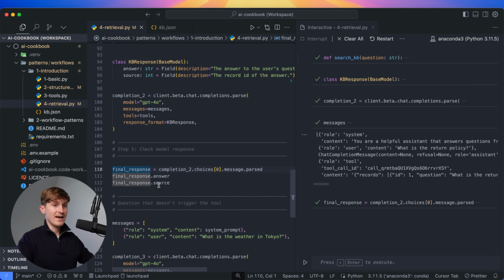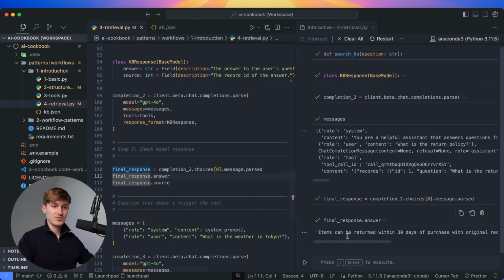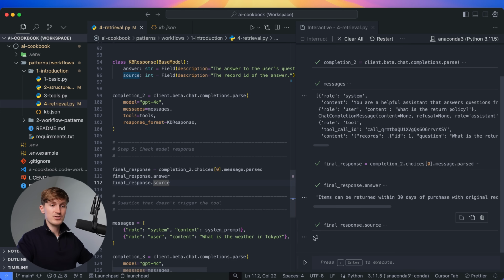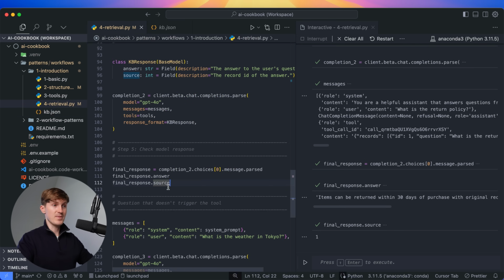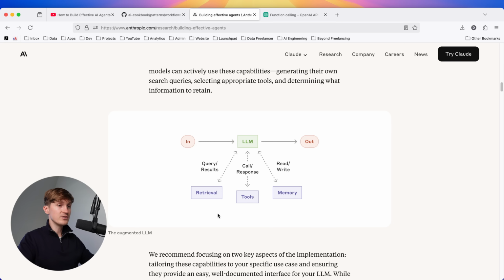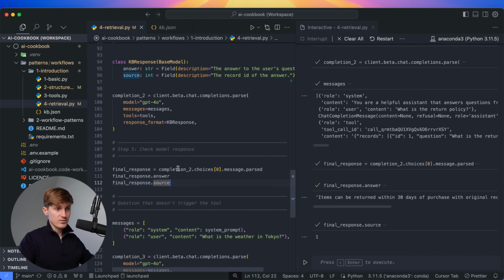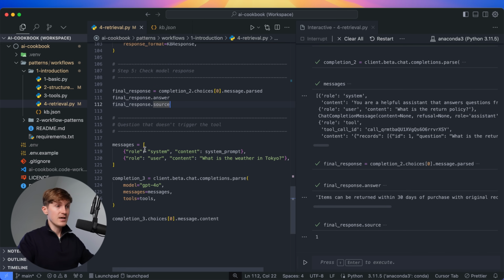And now finally, the AI should be able to figure out the answer. So items can be returned within 30 days of the purchase. And here we have the source. This is actually the first record within here where it could find that information. So that's another example of using tools, but now using it for retrieval purposes. Again, there are more ways to go about this, but this is just to help you understand what happens.